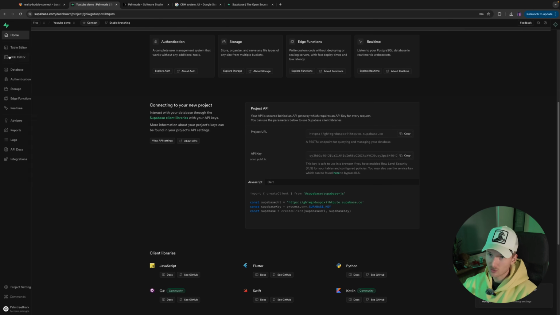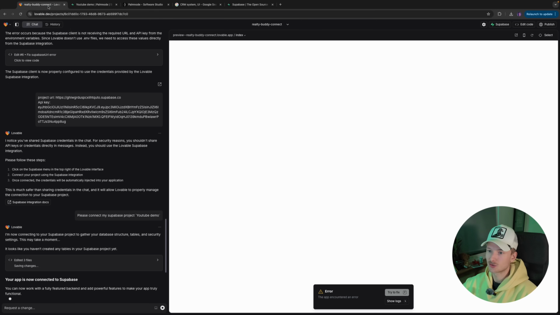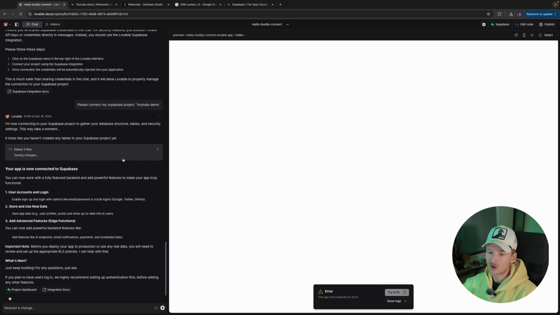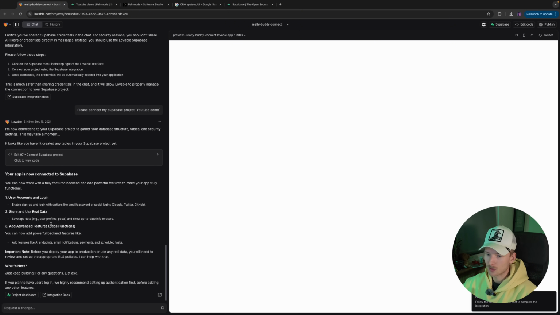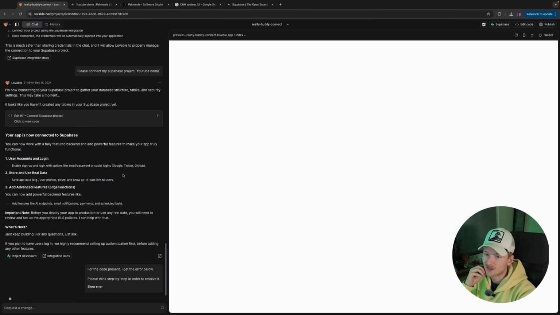And what's cool is that when you're done with this, you'll be able to go into the table editor and see all of these tables and all this data that you actually gather on your real web page. So we're going to see here, your app is now connected to Supabase. And then we're going to try to fix the UI error if there still is one. There we go. Now we're going to try to fix it. That's just because we did this before we actually connected Supabase.